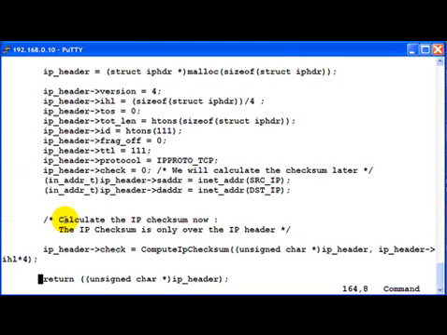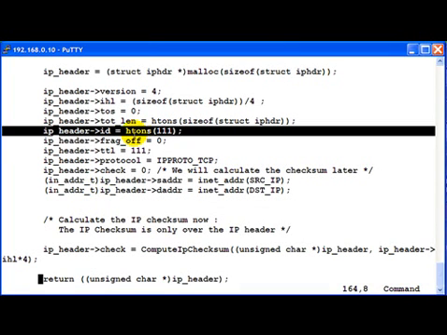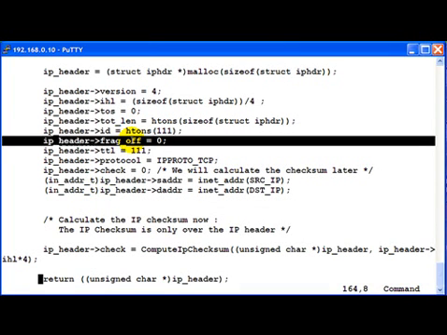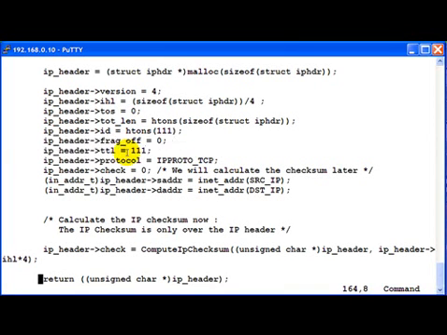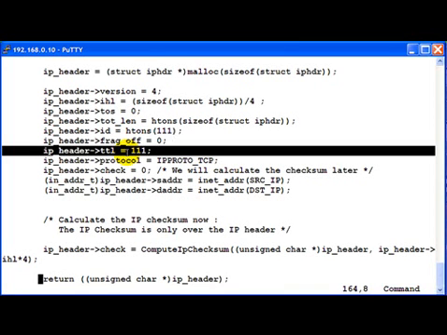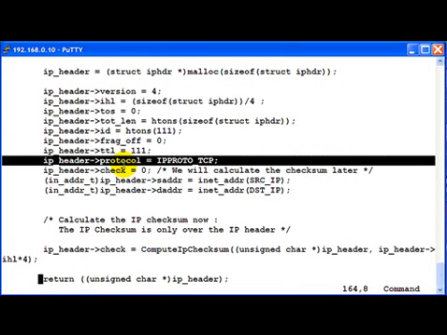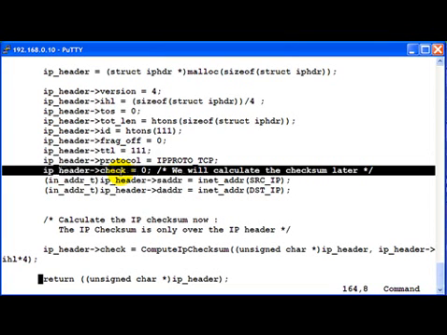So once again, going back, the ID field is 2 bytes, so we use htons. Fragmentation offset, we currently keep it as 0. TTL, we set it to 111. TTL is 1 byte, so no byte ordering is required. Protocol, we just say it's IPPROTO_TCP, though we do not attach any TCP header right now. Now, checksum, currently we mention it as 0.